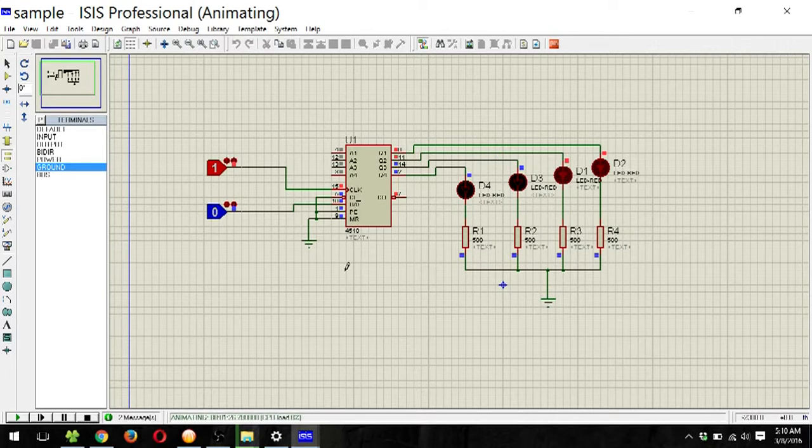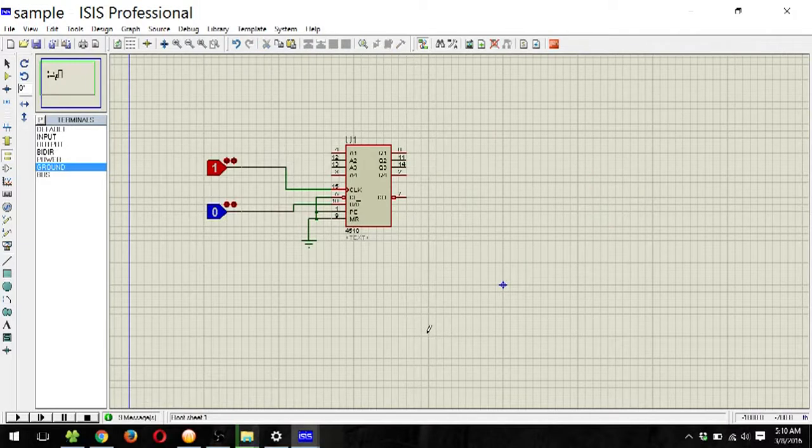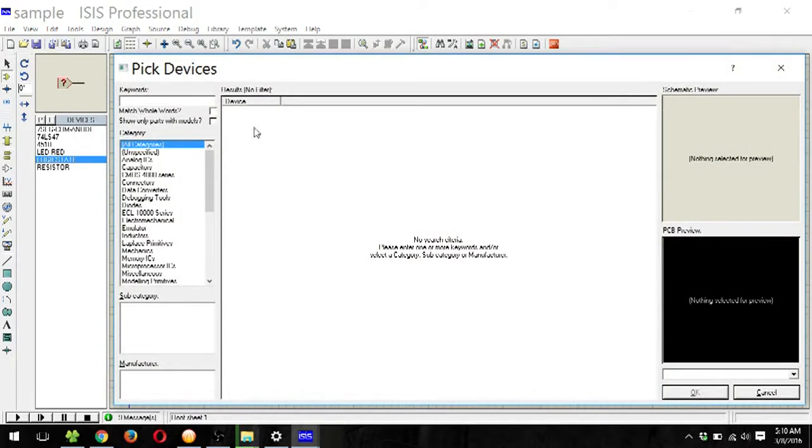For that, let us rewire our circuit. First stop the simulation. Then I will have to delete these connections. Now I need to connect a 7-segment display to this IC, meaning the output should be displayed on the 7-segment display. For that, I will be looking for a 7-segment display.